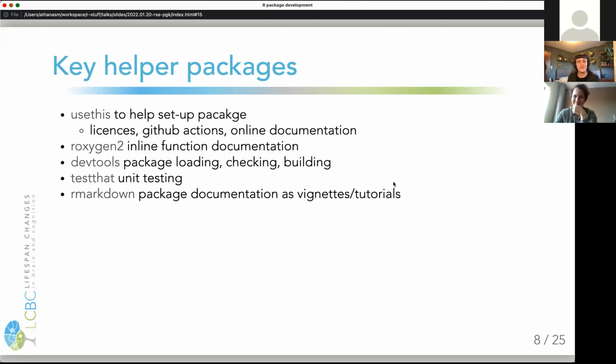So for me, these 5 packages are the things that make my life easier when I make a package. UseThis is the king of the hill. It is a package for making packages. That's literally what the package is for. It has lots of helper functions, and I will show you a couple of the helper functions a little bit later.